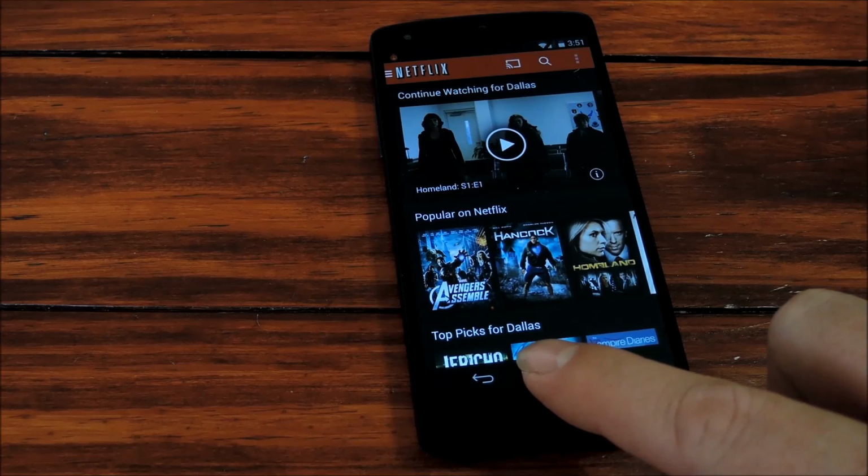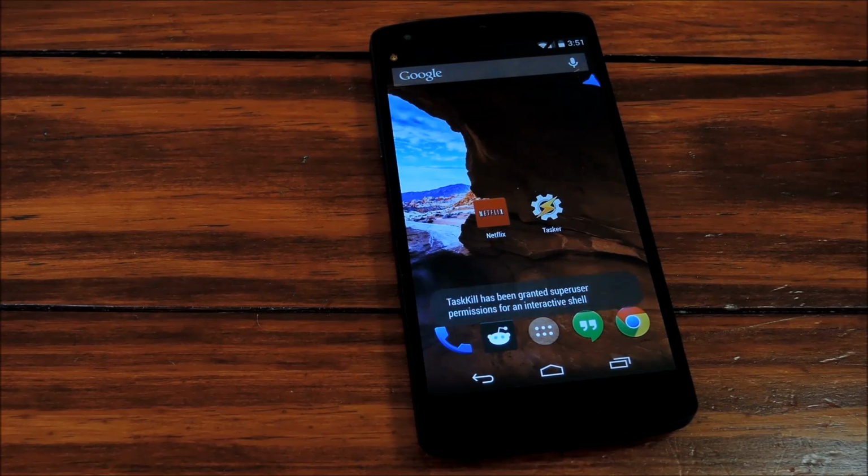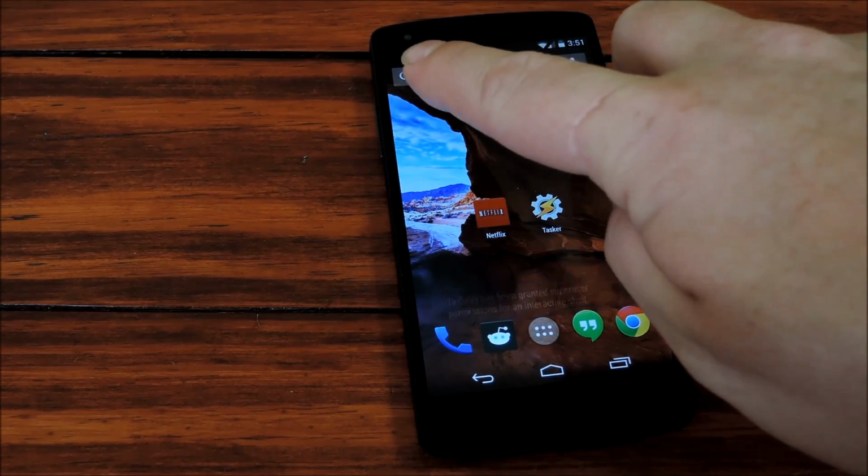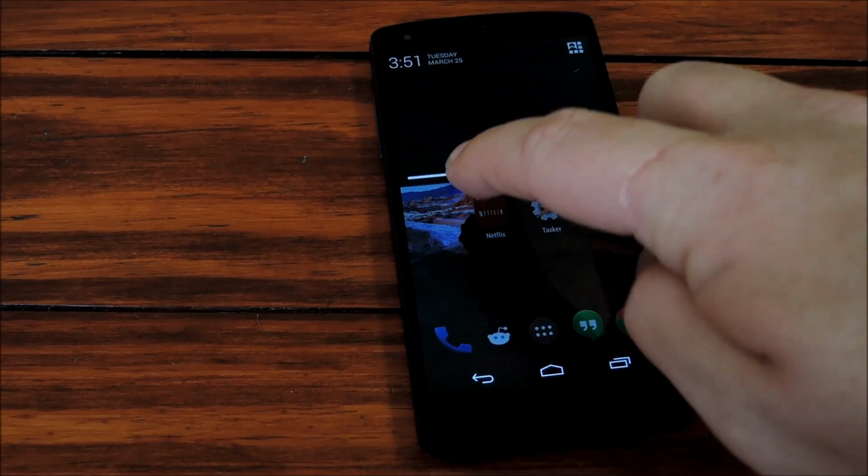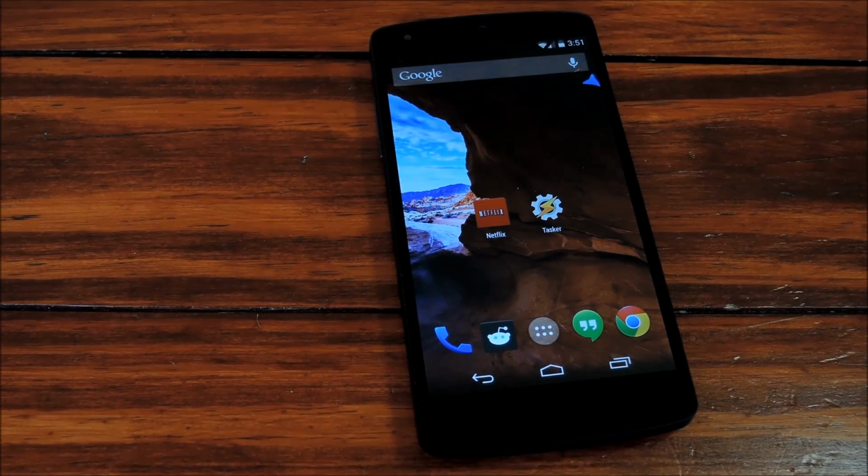If you exit Netflix, though, Tasker will take care of turning the Hola service off. As you can see up here, the icon is already gone, and the notification has been dismissed. And that's about all there is to it.